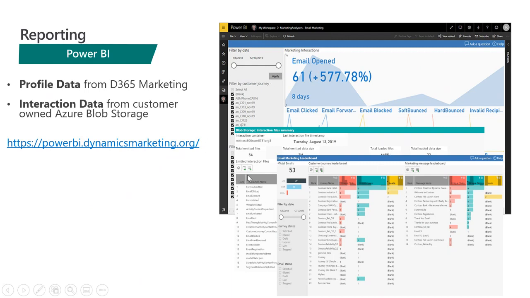We also have really good out-of-the-box reports, out-of-the-box analyzers. It's really comprehensive. Our product managers have developed those features by communicating with our customers, and everything which is needed is on this URL, powerbi.dynamicsmarketing.org. This is really important to review. I think this should be the first place to visit if you would like to do some reporting on the Dynamics 365 app.